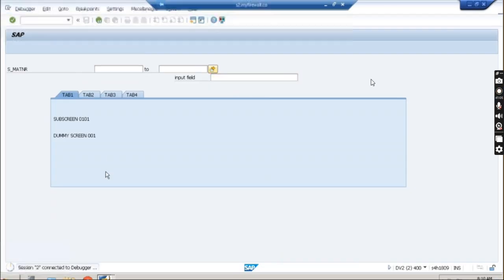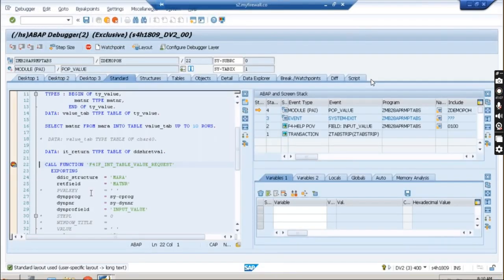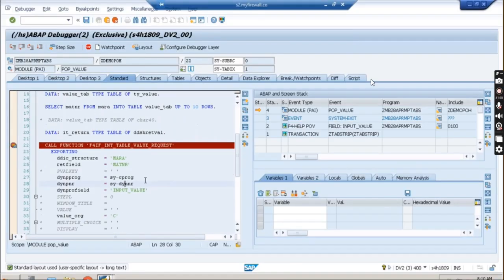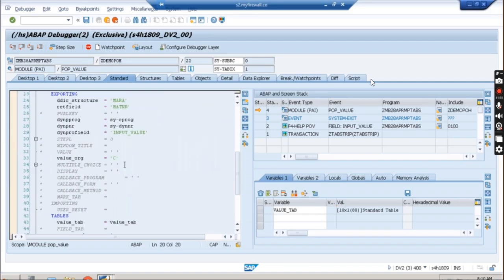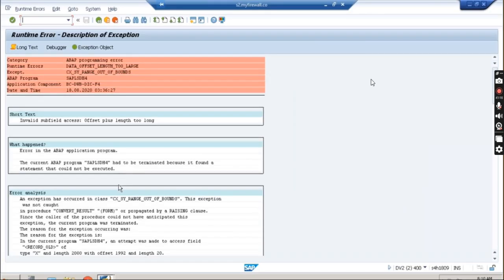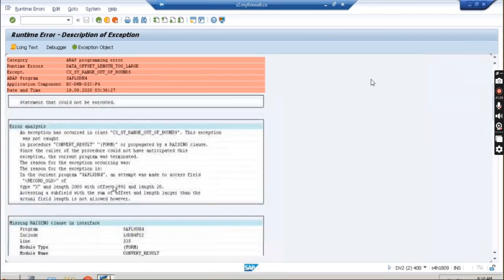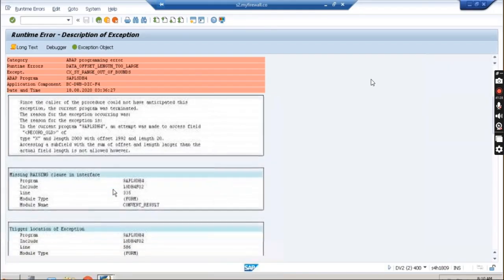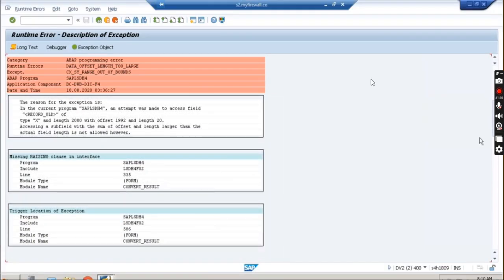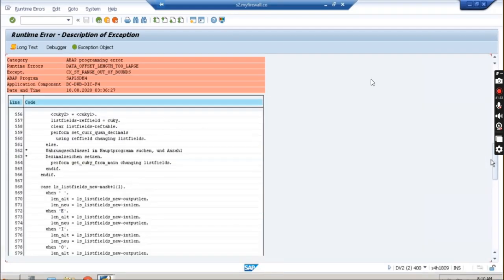Press F4. It has called the debugger. Value underscore tab has some 10 values. That's good. F6. Oh, it's giving some error: invalid subfield access, offset plus length too long. Error in ABAP application, where it's giving the error. Let's try to check that one. What is the error coming over here?